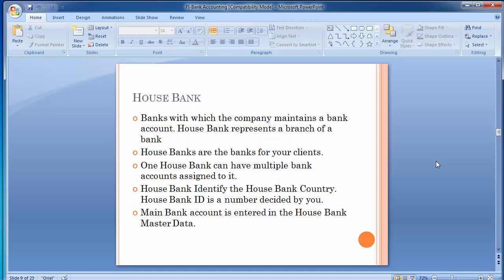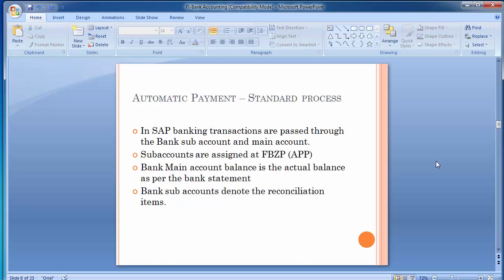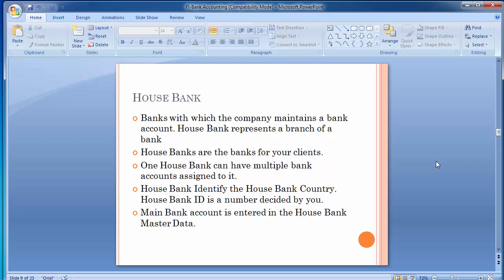Now, moving next is to start with the automatic process configurations. We need to understand some of the terminology which will be used while doing the customization. One of that is the house bank. House bank is the bank of the company for which the transactions are done. So, banks with which the company maintains a bank account. A house bank represents a branch of a bank. House banks are the banks for your clients. One house bank can have multiple bank accounts assigned to it. House bank identifies the house bank country. House bank ID is a number decided by you. The main bank account is entered in the house bank master data.